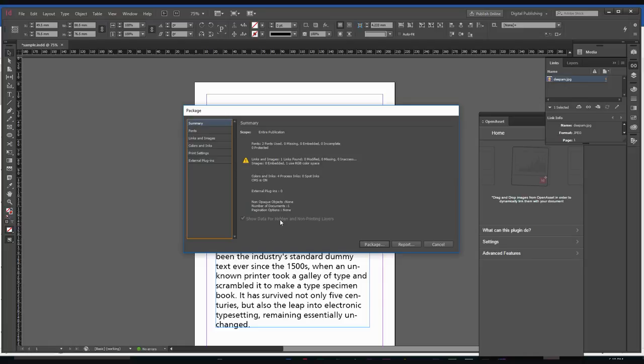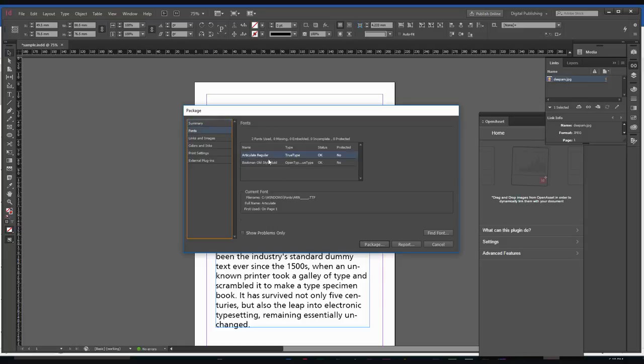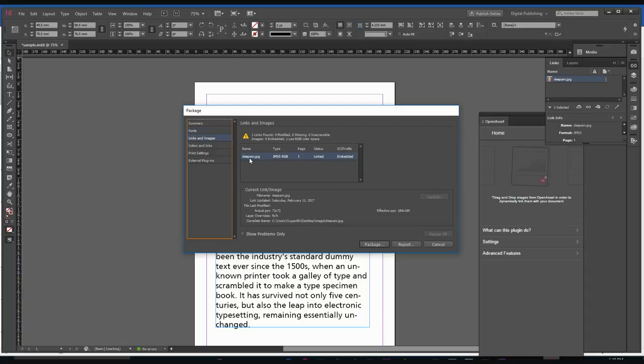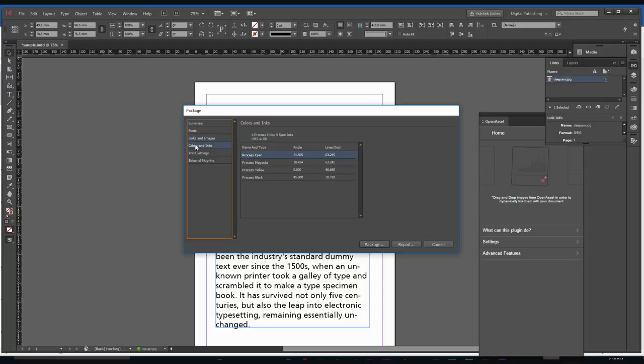It is giving you a summary, and it is saying there is a link image and there are fonts, and then if you click on the fonts, it's giving the two fonts and it is saying they are not protected, so I am okay to send it. If these fonts are protected, when I copy it, it will give me a warning message, and in the link image it says there is one image that needs to be linked. And this information is for the printer, because what the designer sees on his desktop, the printer will be able to print it with this specification.